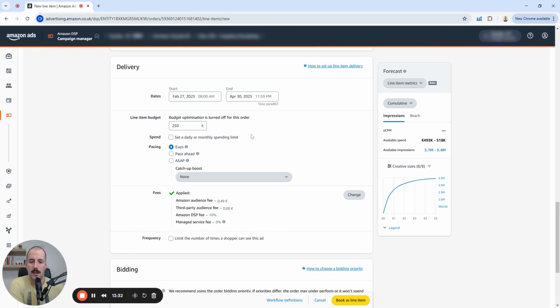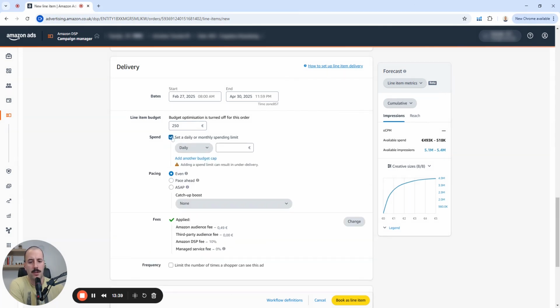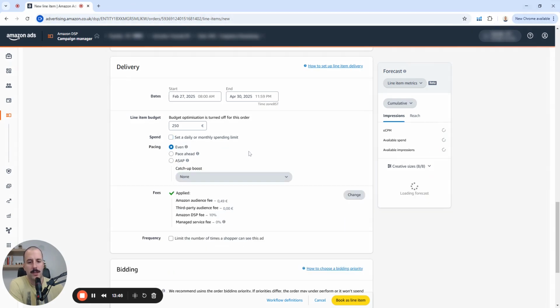Now let's set it to 250. There is an option to set a daily or monthly spending limit, similar to what we had on the order level. Now the pacing. You have 3 options. You can define if you want to spend these 250 euros at an even pace throughout the month, and the system will automatically spread that over 30 days, and then you will have some daily limit.